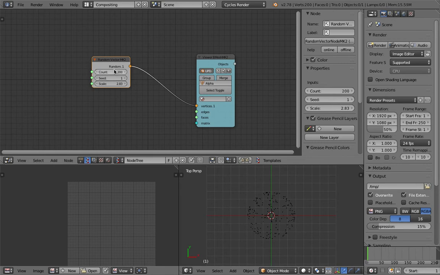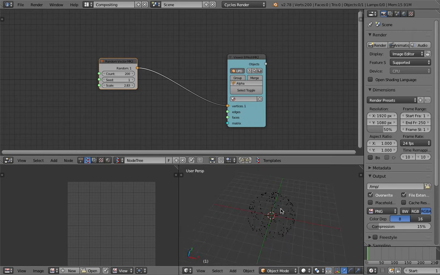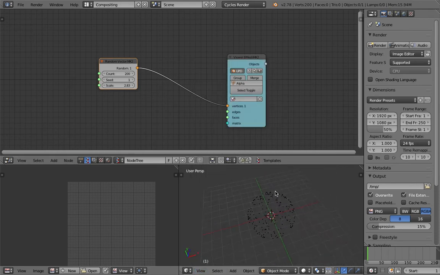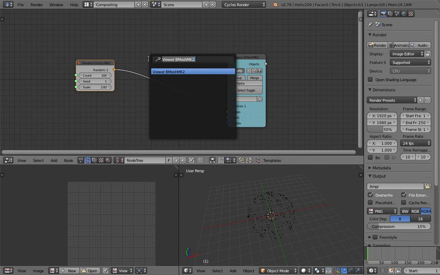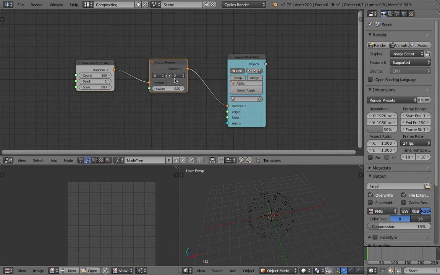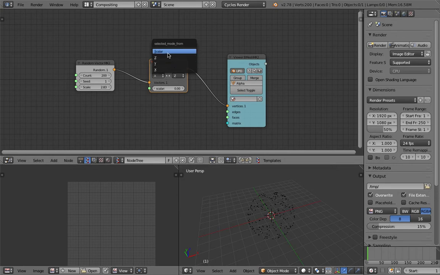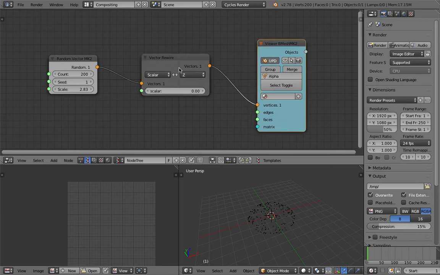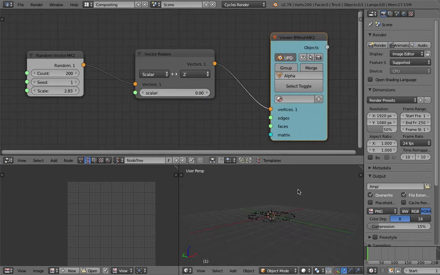The random vector is actually kind of 3D, but for what we are doing we can make it kind of 2D. In order to do that, we just need to use the new vector rewire, and then we can use the scalar mode. If we pipe the scalar into the Z with the scalar being 0, we are basically flattening that object. This can be useful for many reasons.